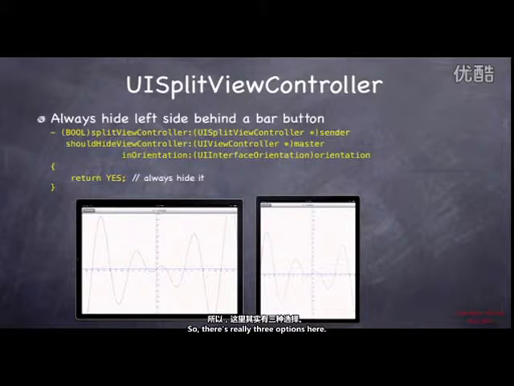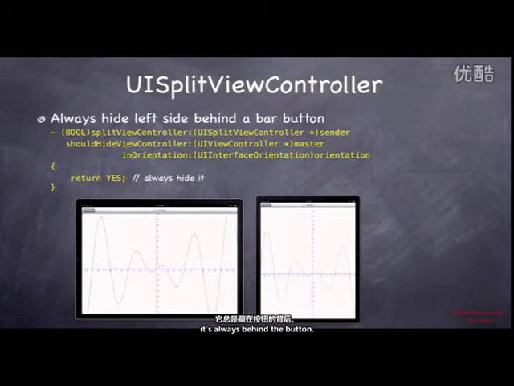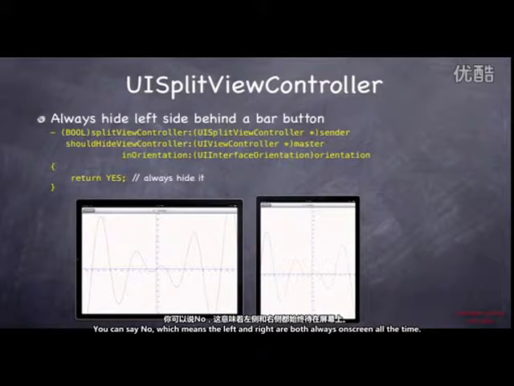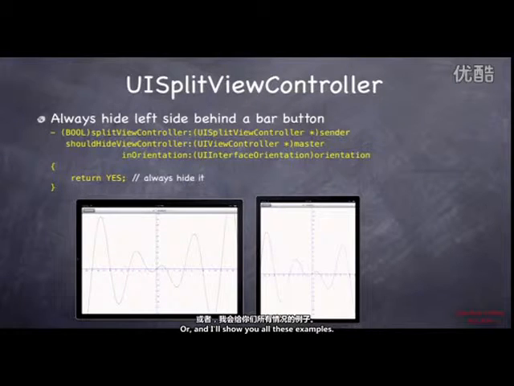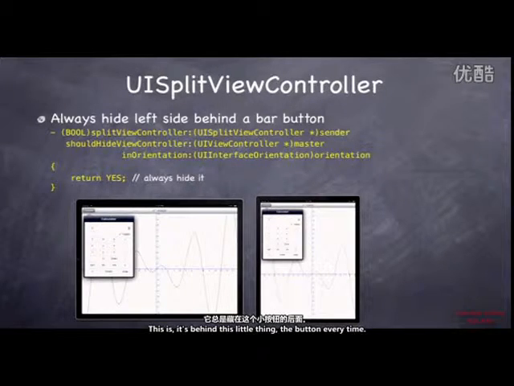Okay? So there's really three options here. You can say yes all the time, which means the left side never appears on the screen. It's always behind the button. In other words, you can only see the left side if you press that little button in the corner and it comes up in a popover. You can say no, which means the left and right are both always on screen all the time. Or, and I'll show you all these examples. So here is the yes. Okay, it's behind this little thing on the button every time.